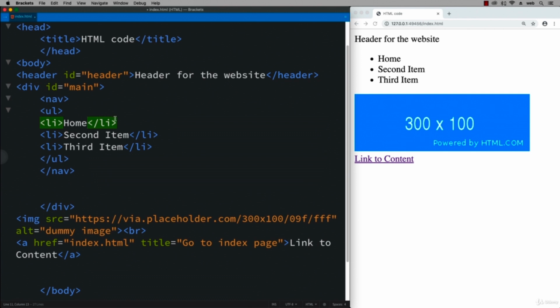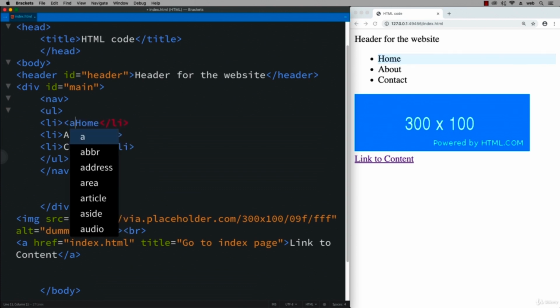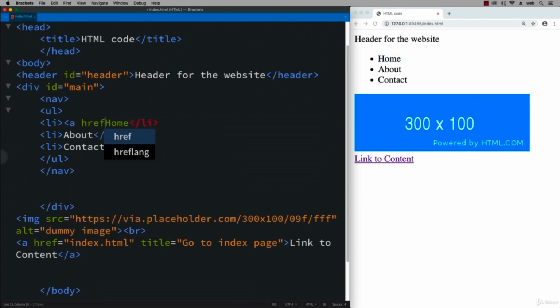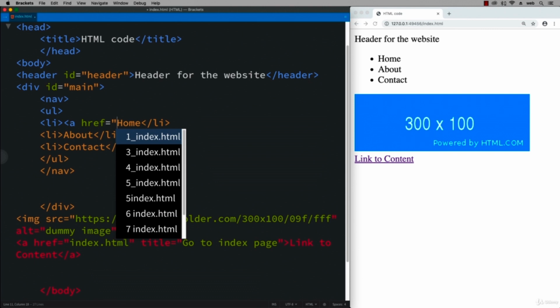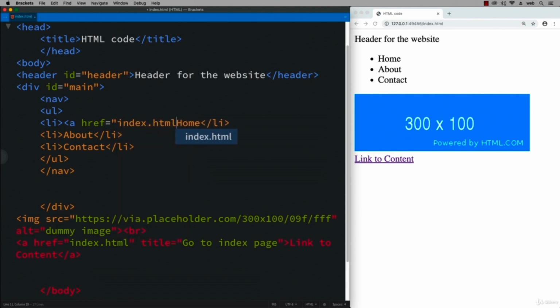So in this case, maybe we will want this one to link out to home. This one can link out to about. And then lastly, we can link out to contact. And because these are linking out, they should actually be hyperlinks. So let's add in the hyperlink anchor text. So linking out to our index.html page.